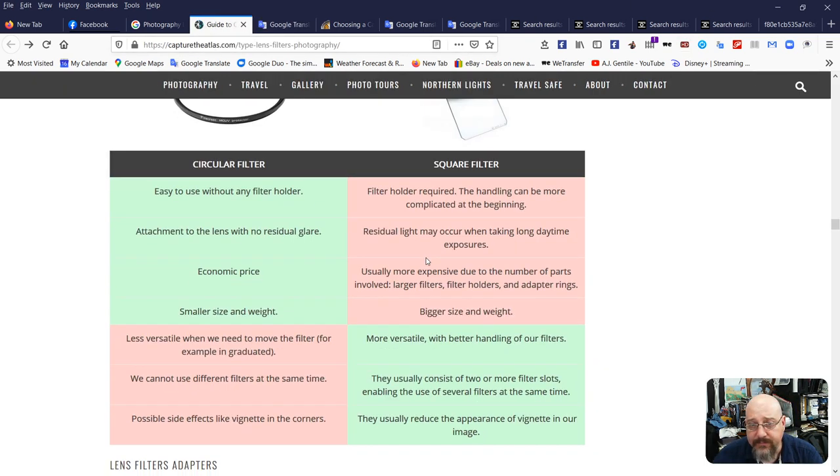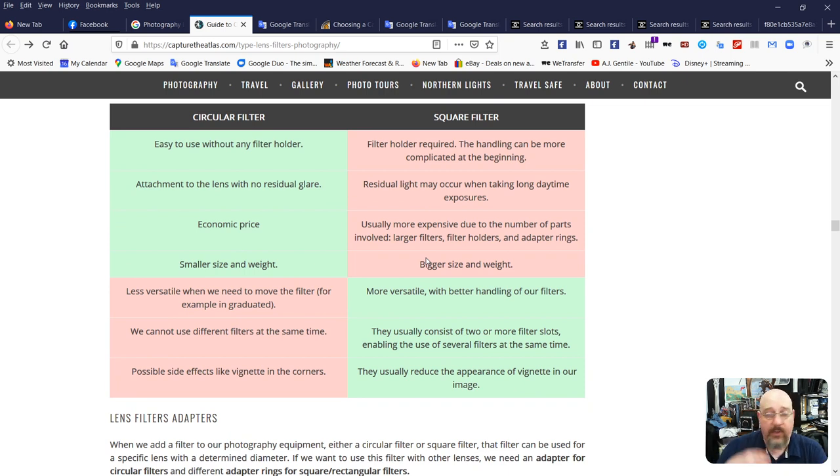Square filters, okay? You cannot use a square filter on a round lens, that's for sure. So you have to have the filter holder. That's also why they are more expensive. Okay, so this is a con.